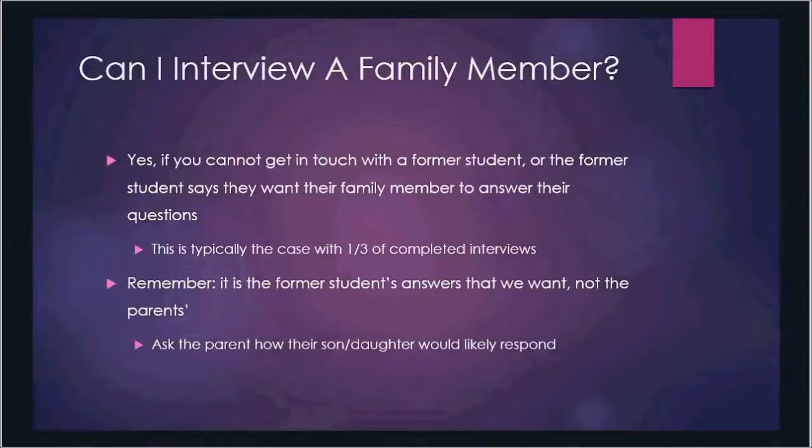Can I interview a family member? Well, yeah. And in fact, about a third of our interviews usually are done with family members. We want you to try to get in touch with the former student, but if they, for some reason, can't be got in touch with, if they're not there, or if they say they want a family member to answer their questions for them, go ahead and do that.